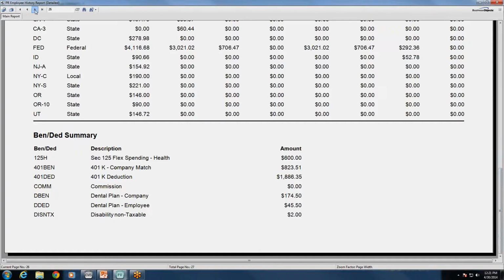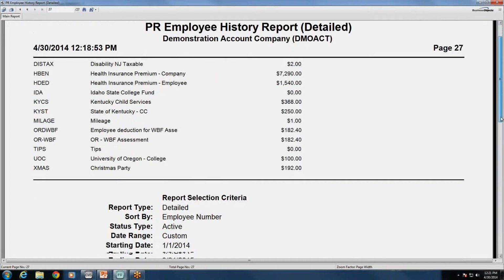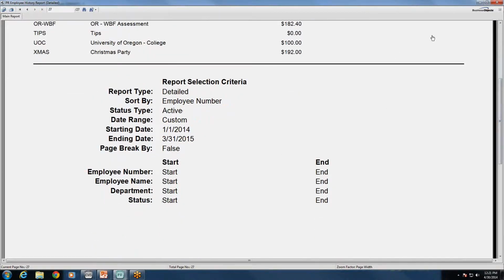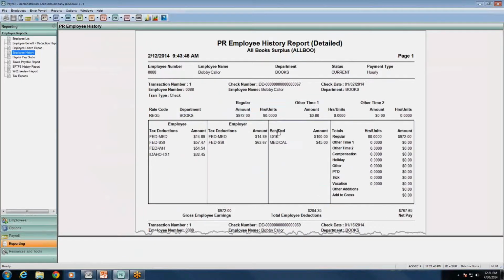Total benefit deductions here. We ran out of page, so we go to the last page to get the rest of the benefit deductions. And there is our totals here. And then, of course, our parameters at the bottom. So that's your employee history report there.